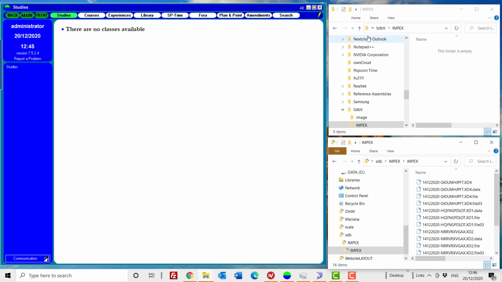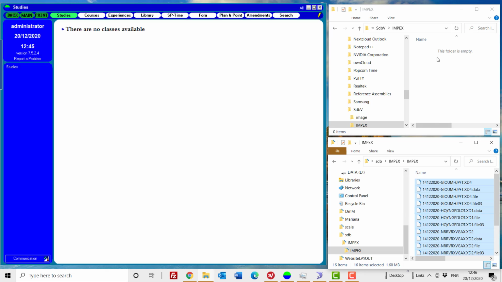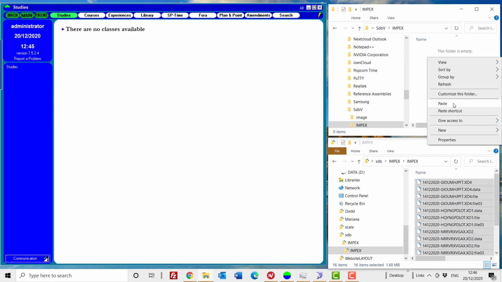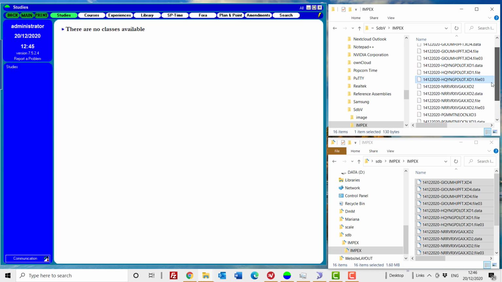These files need to be copied into this server in the correct location, which, as we talked about in the previous video, is this folder. So I mark all of them, I copy, go into the impex folder, and I paste. Now the files are in the correct location. That means when I start to import, I will have them available as options to import.